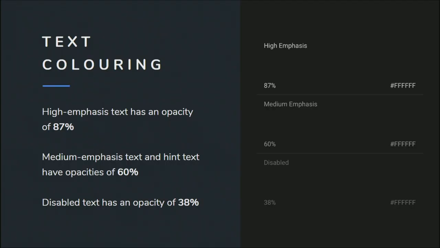High emphasis text uses an opacity of 87%. Why 87 is something I've been asked before. Why not 100%? I'm going to cover that towards the end. Medium emphasis text uses 60, and disabled text has an opacity of 38%. Don't go above or below these ratios. You can play around between them, but above it we'll talk about, and below it you won't meet contrast guidelines that people need to see your app with.